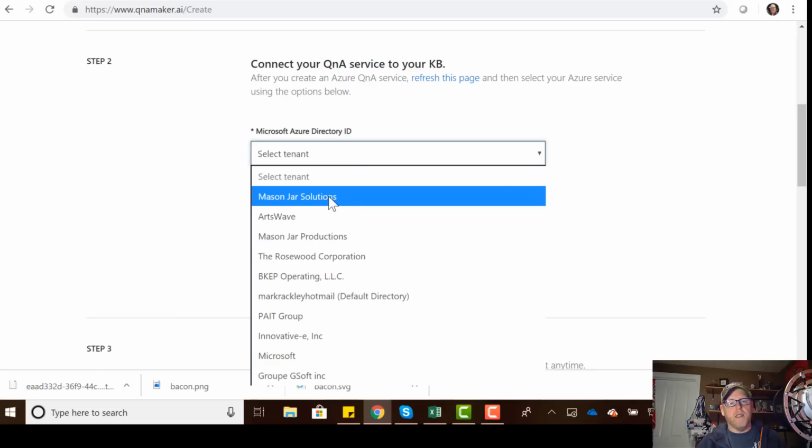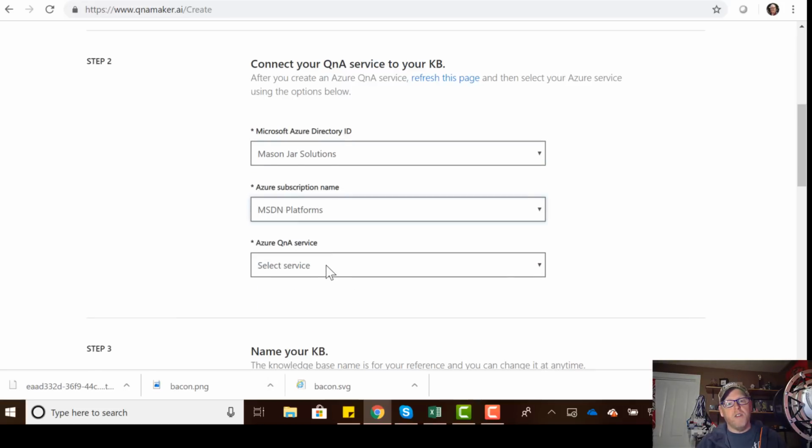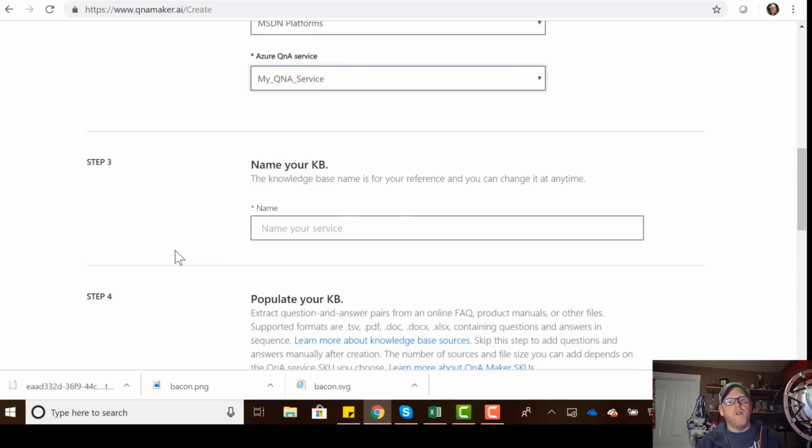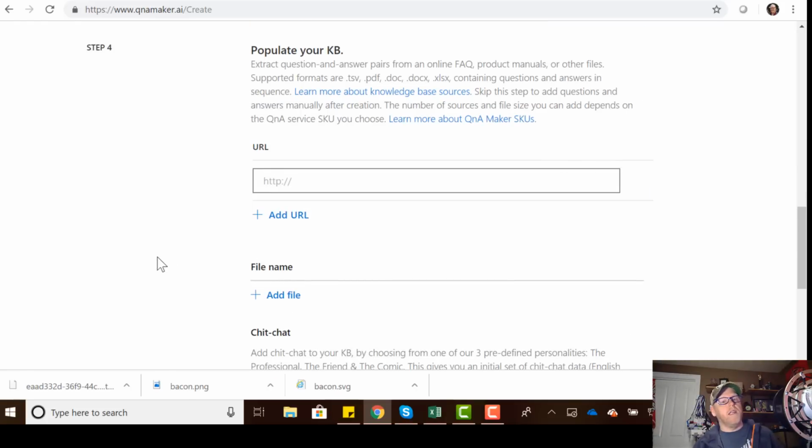So I'm going to select my tenant, select my subscription, and then select my QnA service, which we see right here. So the next step is to give our QnA service, our knowledge base, a name. So I'm going to call this my modern FAQ. And then you need to populate the knowledge base.